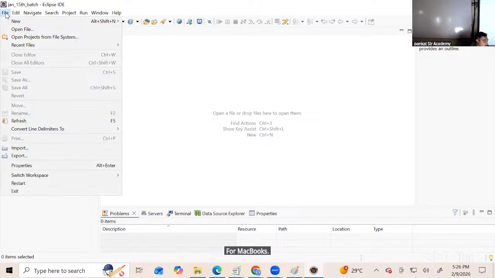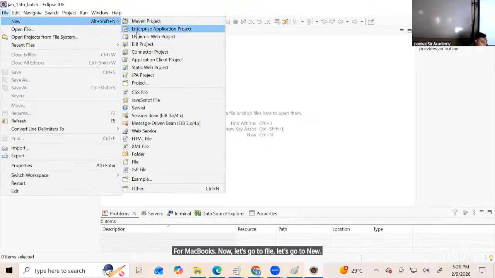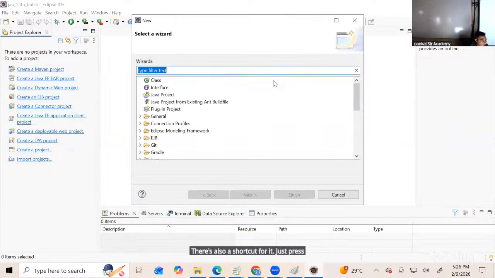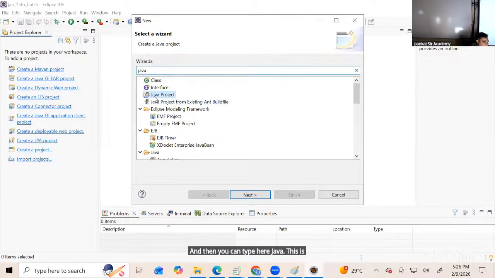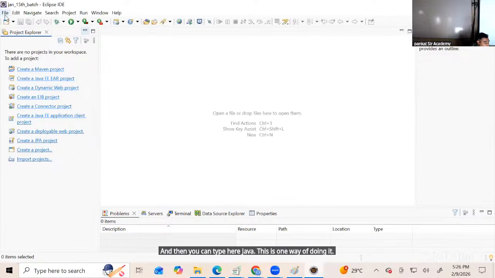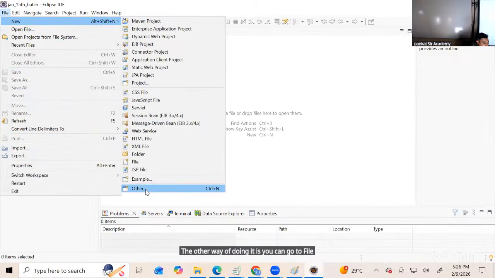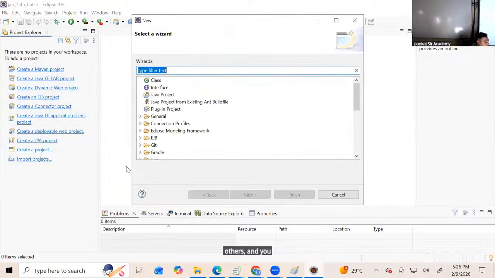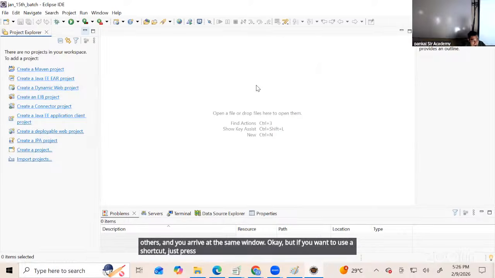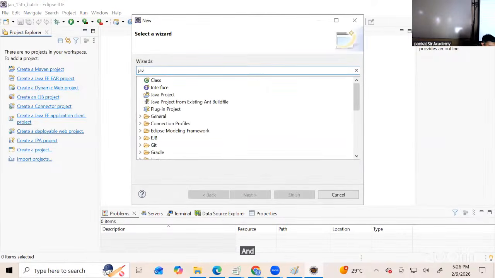Now let's go to file, let's go to new, and then you see here an option called project. There's also a shortcut for it. Just press Ctrl N and then you can type Java. This is one way of doing it. The other way is you can go to file, new, others, and you arrive at the same window. But if you want to use a shortcut, just press Ctrl N and then type Java.